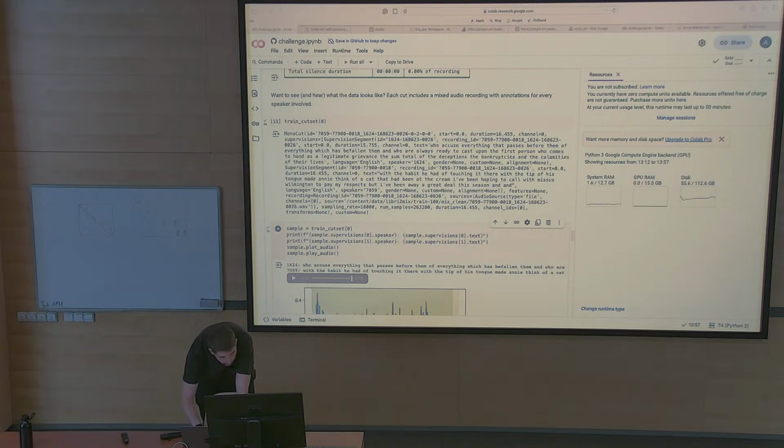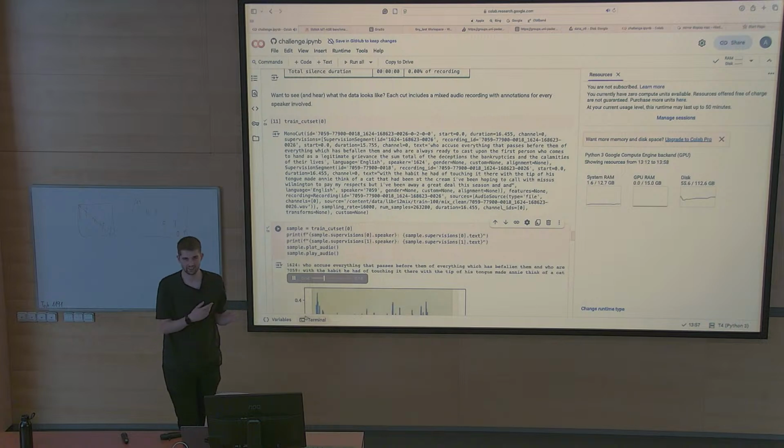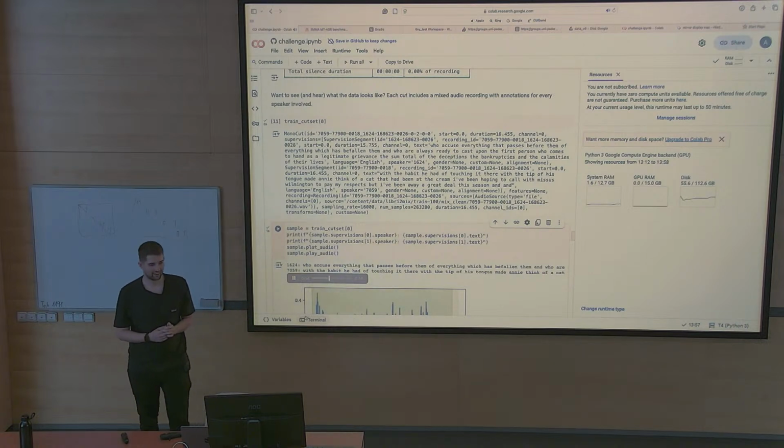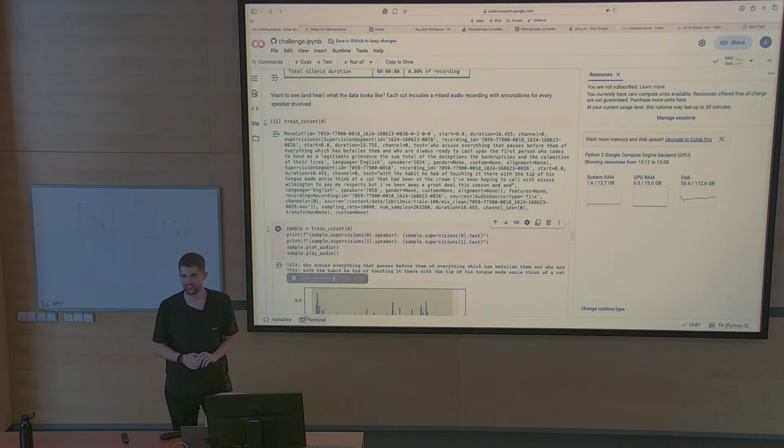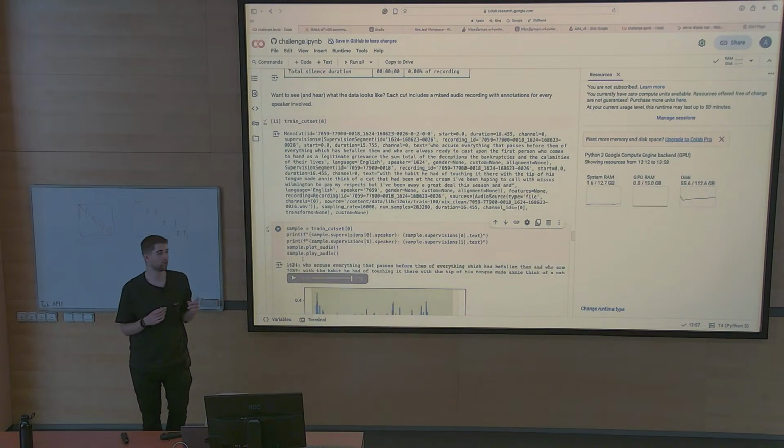Okay, once again. With the habit he had of touching it there with the tip of his tongue made Annie think of a cat that had been at the crate. I've been hoping to call with Mrs. Flemington to pay my respects, but I've been away a great deal this season, and so basically, this is the training data, what we are training on.